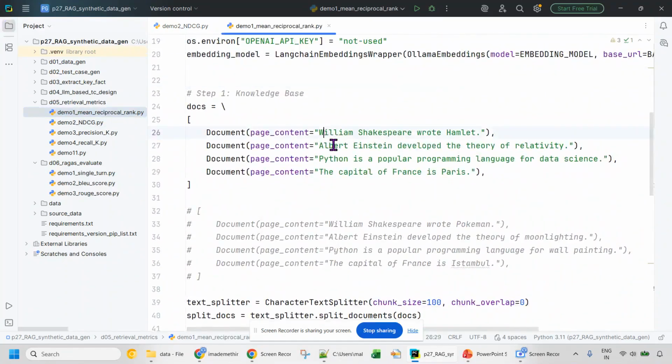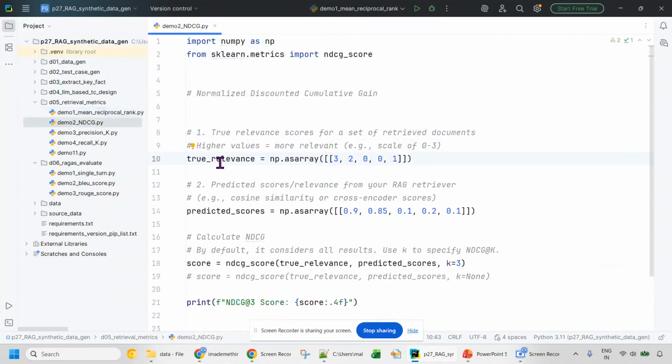So something like this: documents 1, 2, 3, 4, right? These are the indexes. This is the true relevance, and this is the relevance predicted by your RAG. This is the RAG score. So we have the true relevance score for a set of retrieved documents and the predicted relevance score from your RAG retriever. This is your RAG retriever output, and we calculate NDCG.